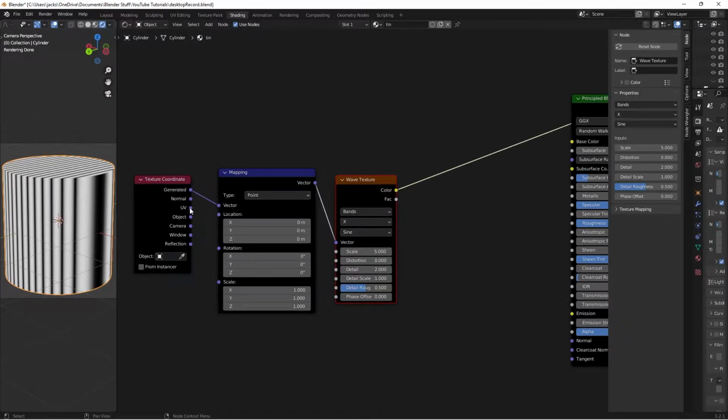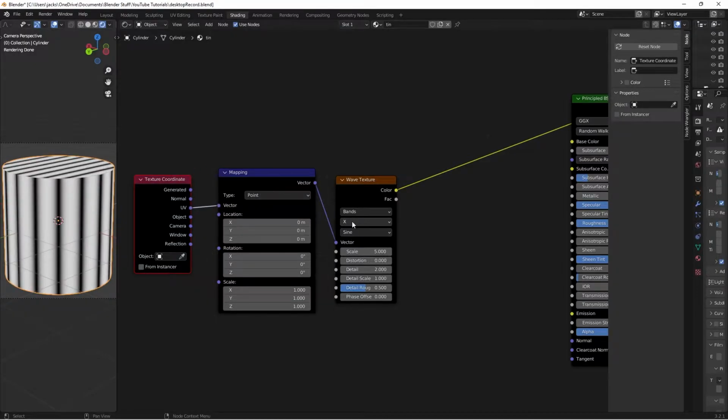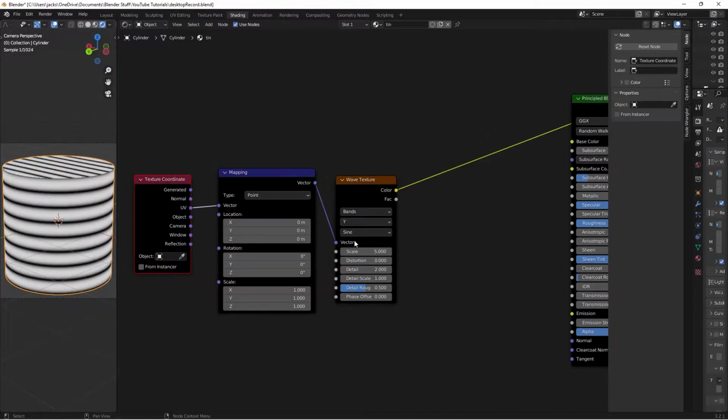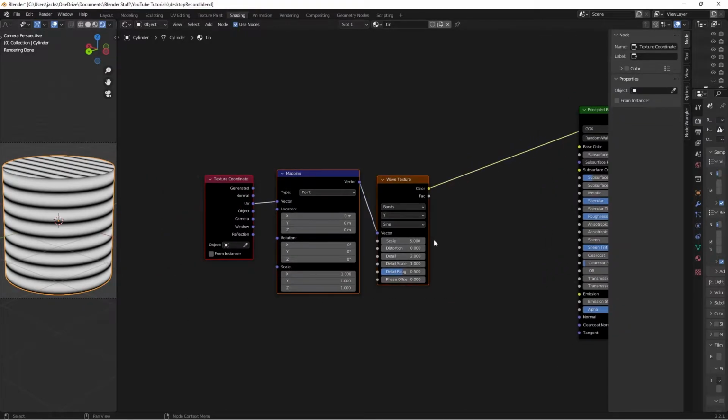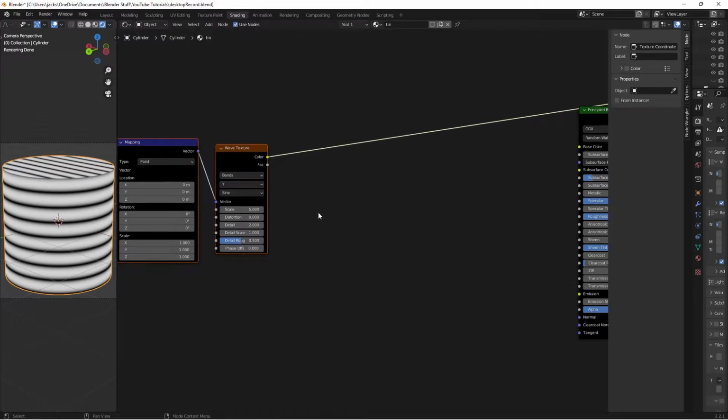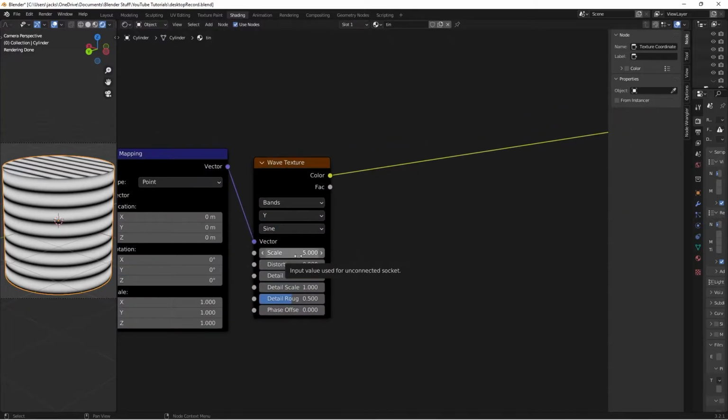So we're going to switch this to UV coordinates into our mapping here. And then we're going to go ahead and change this X to the Y so that we get the horizontal ones. Then I'm going to select these and then grab them and move them a little bit to the left. And then I'm going to change the scale to a 10.